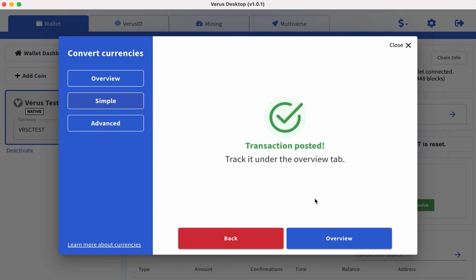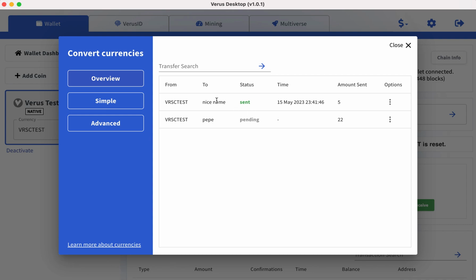We can take a look at it and track it in the overview tab, either by clicking here, overview, or we can click overview here on the left-hand side of the convert currencies window. So I'm just going to click that here. I had previously done a little test, and in this overview tab, you can see that converting from VRC test to nice name, it has been sent, and in this case here, the one we just did, VRC test to Pepe, is currently pending, and that's the overview tab.